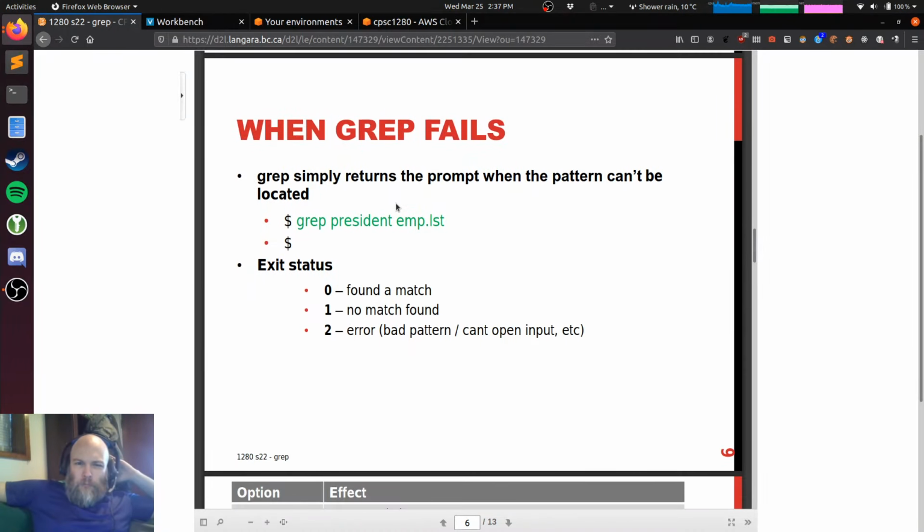So when grep runs, it's a regular command, which means it has an exit status when it finishes. So grep has 3 exit statuses. Okay, let me back up. Grep is a filter, and it only allows the lines that match its filter criteria to proceed. So that means if there are no matching lines, its output will actually be nothing. So we can show that.